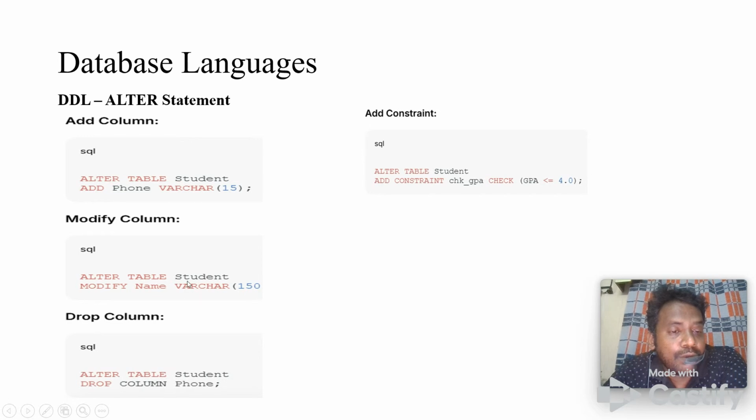Alter table student. What do you want to modify? The name, where the character size is 100. If I gave 50 before, right now I changed it to 150.